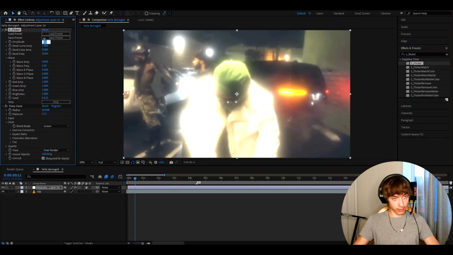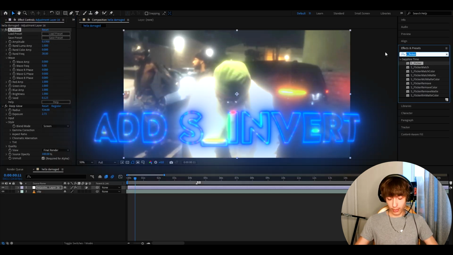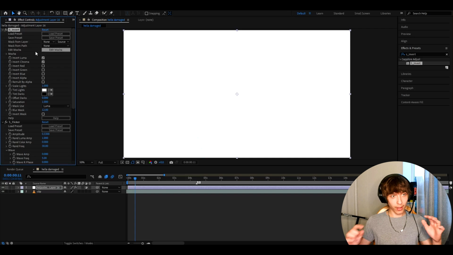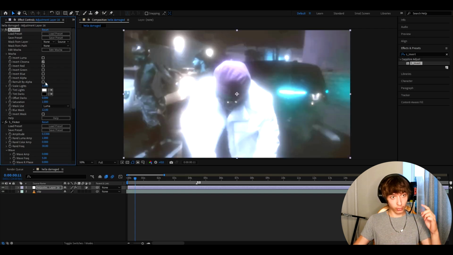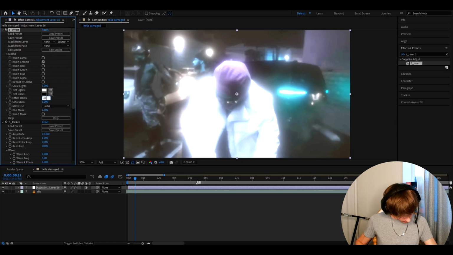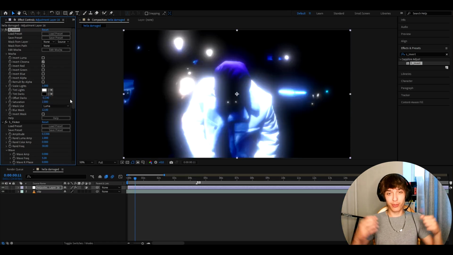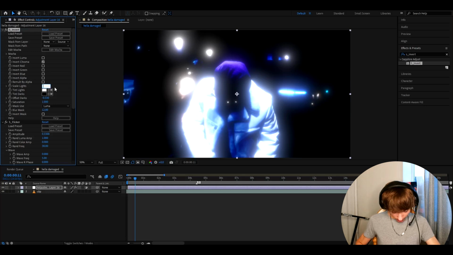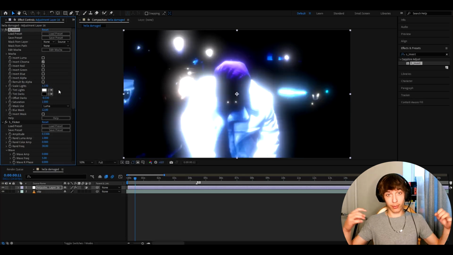In S Flicker, I like to make the amplitude 0.33. The next effect I like to add is S Invert. Here I like to uncheck invert luma, and make the offset darks -0.33. It gives a super cool effect. I also like to make the scale lights a bit higher, so 1.33. I personally think that looks super dope. Maybe it's a bit too glowy, I'm not sure.